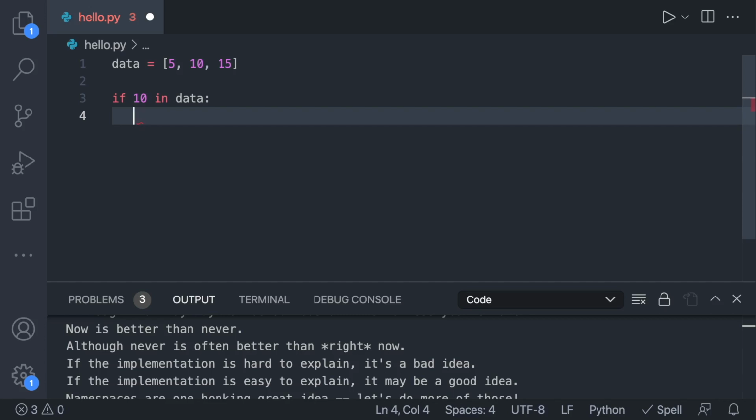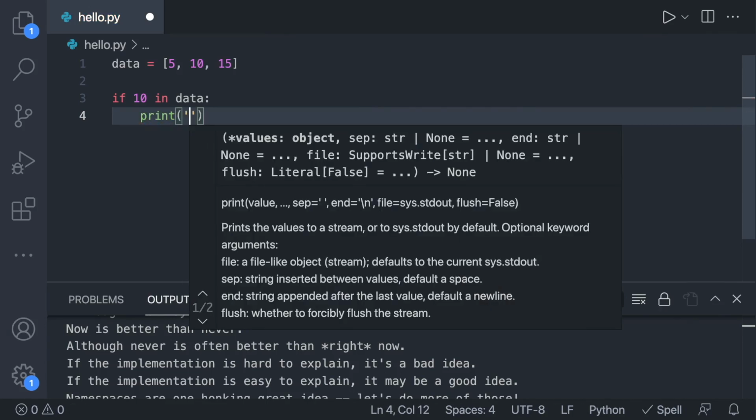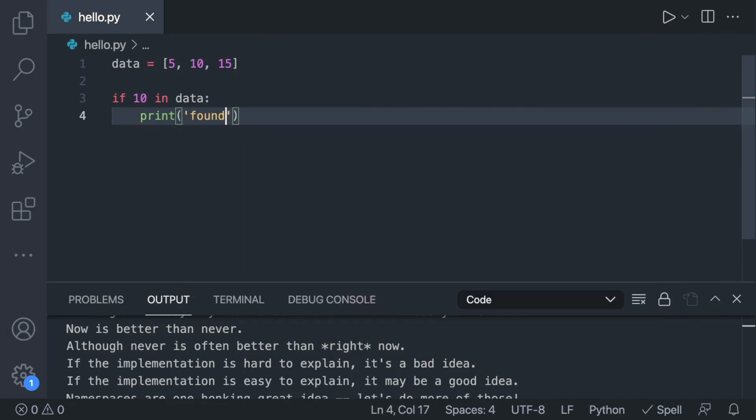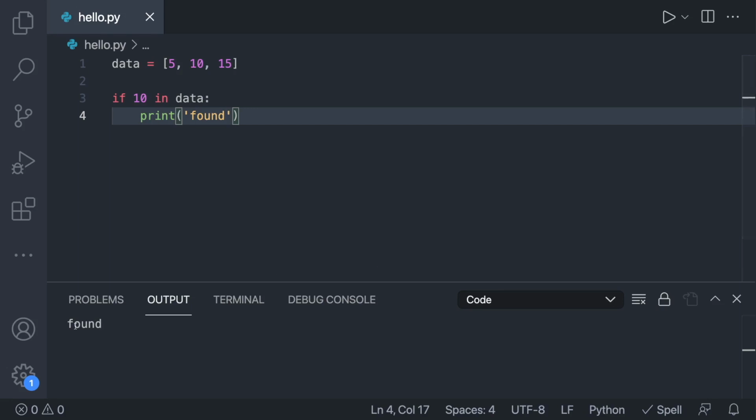Now, whether it's a tab or four spaces, I'm not going to get into that debate. I believe with Visual Studio Code, when you hit tab, it'll automatically put four spaces. And we can just do something simple like print the word found. So we run this and we get the value found.